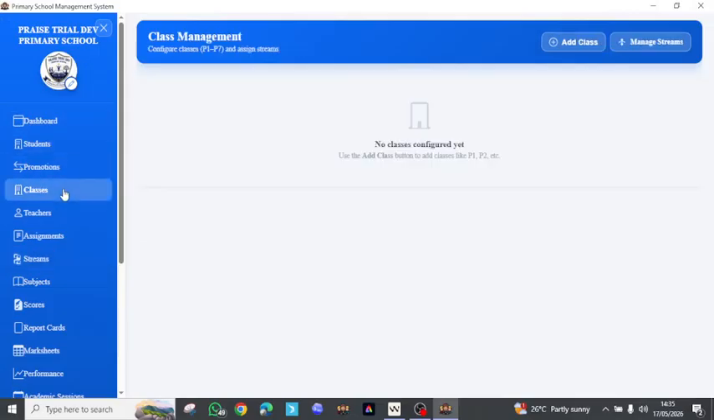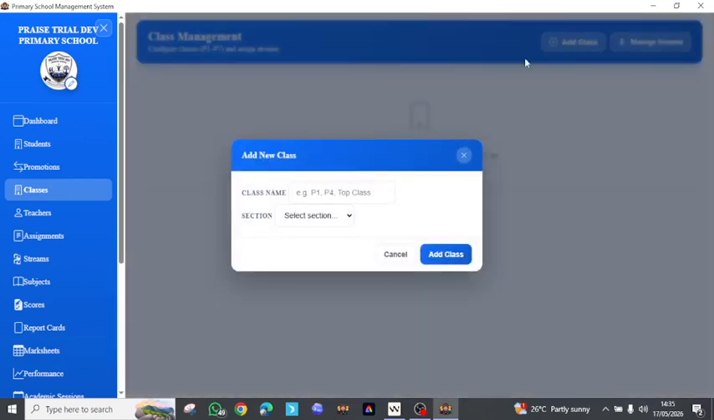So we now go to classes. On the side menu, select classes. Come to the add class button. So the classes are in two levels. We have lower primary classes and upper primary classes. So when you're adding a class, you have to define whether the class belongs to the lower primary section or upper.